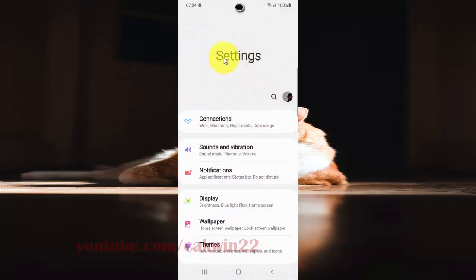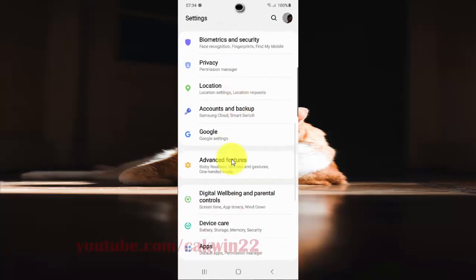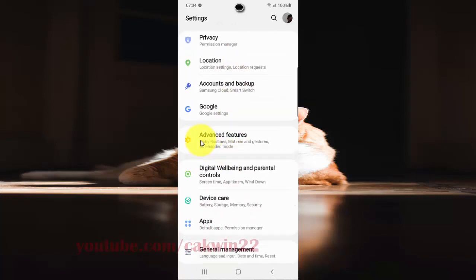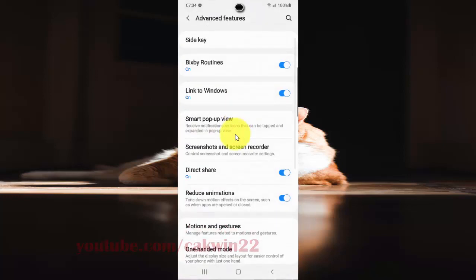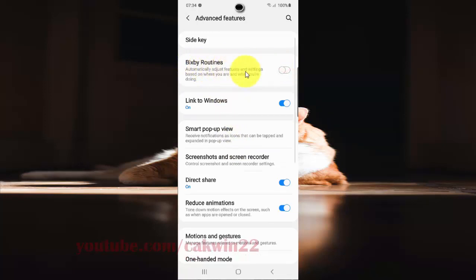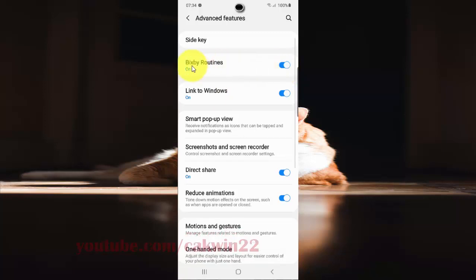Scroll down the Settings screen, find Advanced Features, and then tap Advanced Features. Turn on Fixed View Routines. If Fixed View Routines is off, tap the switch until it turns blue to turn it on, and then tap Fixed View Routines.